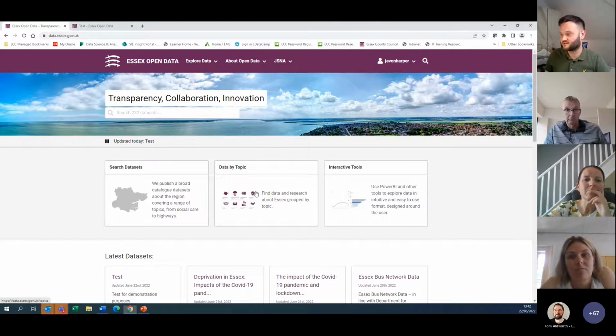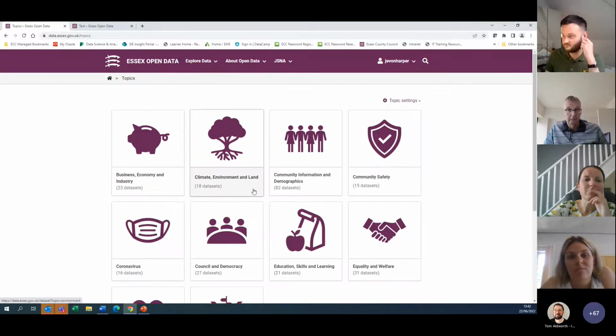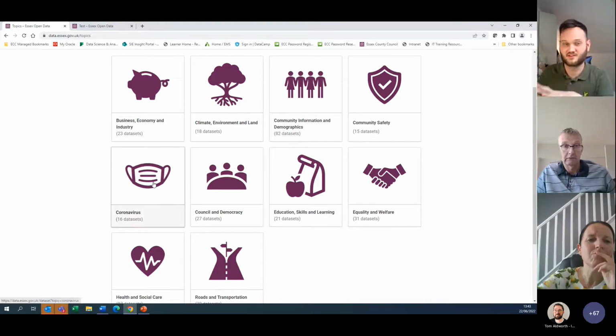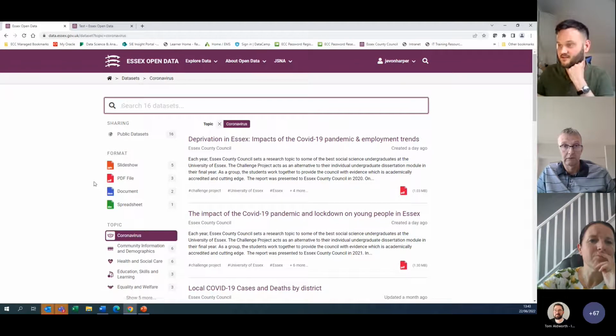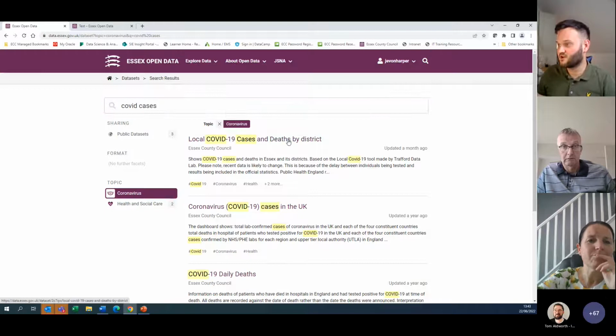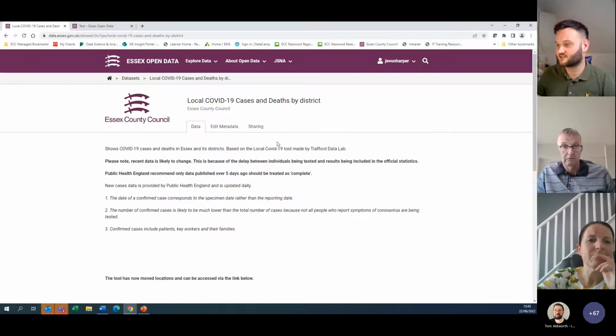So we can go on data by topic. This gives you a list of all the different topics we've had in open data. Some of our uploads fall within multiple topics, but wherever you click, it should come up. So we're on the coronavirus tab, and let's look for COVID cases. And here we go. We have a tool here just showing local COVID-19 cases and deaths by district.